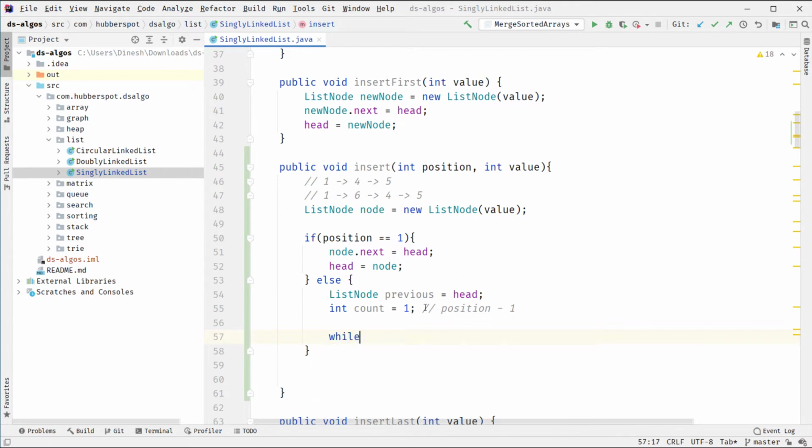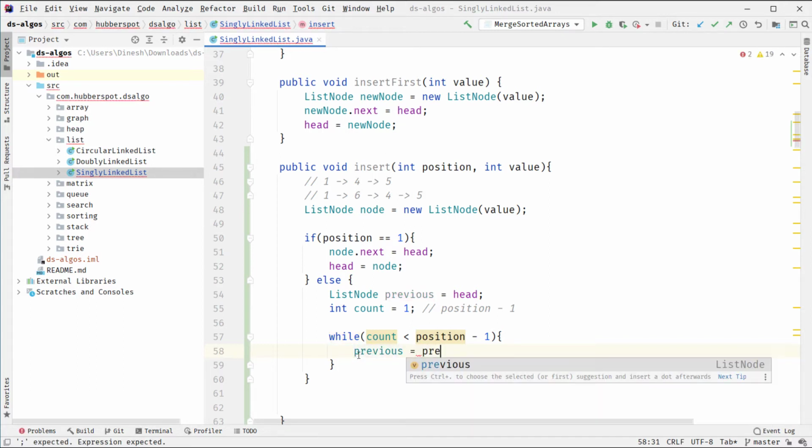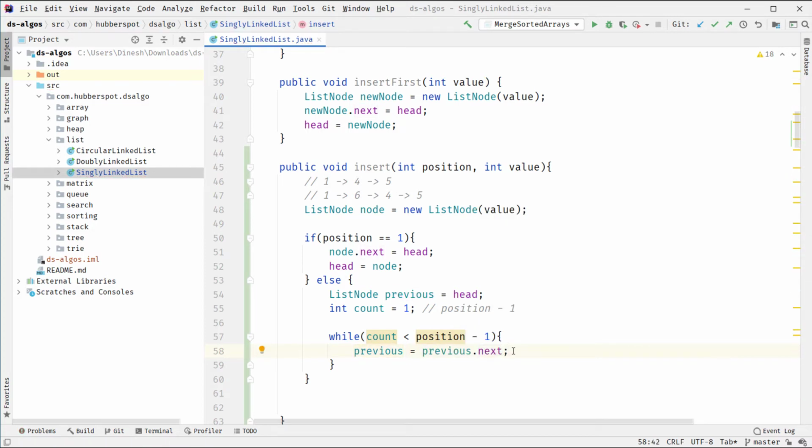So in a while loop, we will provide a condition as count should be less than position - 1, and inside this while loop, till this condition fails, we will keep moving previous to its next position by assigning previous.next to previous, and we'll simply increment count by 1.